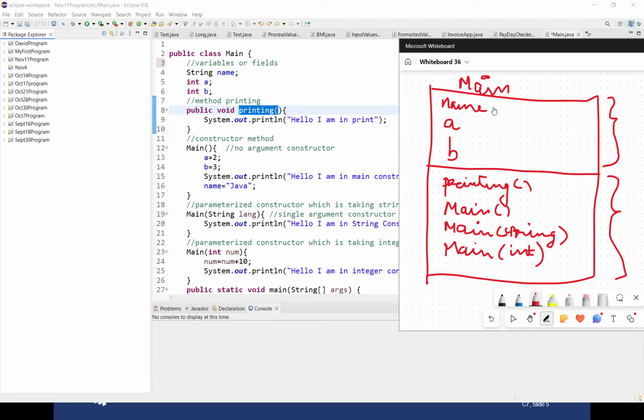This name is kind of a string value, so you will include a colon and you will write string. A is an integer, so you will include a colon. You will tell that it's an int value. B is also an integer value, so you will put this as an int value.